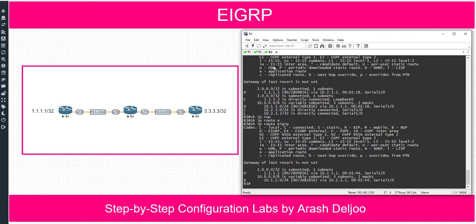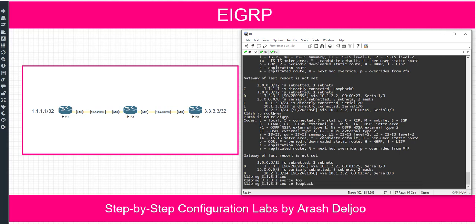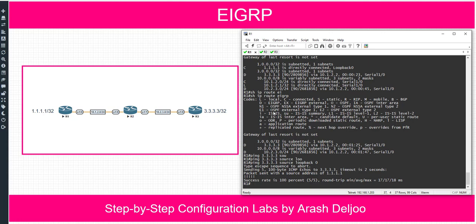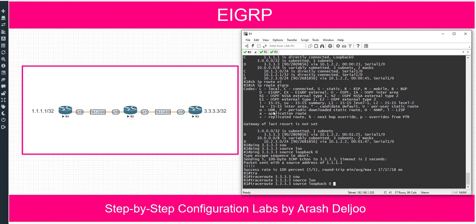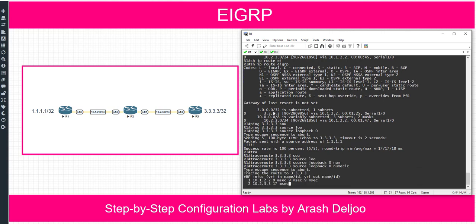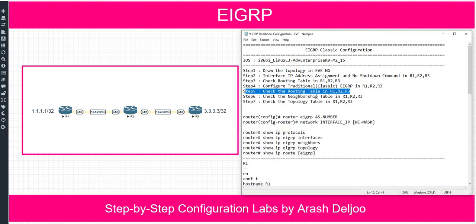Also, if you want, you can check connectivity between router 1's loopback to router 3's loopback after EIGRP configuration. You can use ping command, ping quad 3 with the source of loopback 0. As you can see, we have connectivity. If you want, you can use traceroute command, traceroute quad 3 with the source of loopback 0 numeric, and it shows us that the traffic will go to the router 2 10.1.2.2 and then to the router 3 10.2.3.3. This is the step 5.